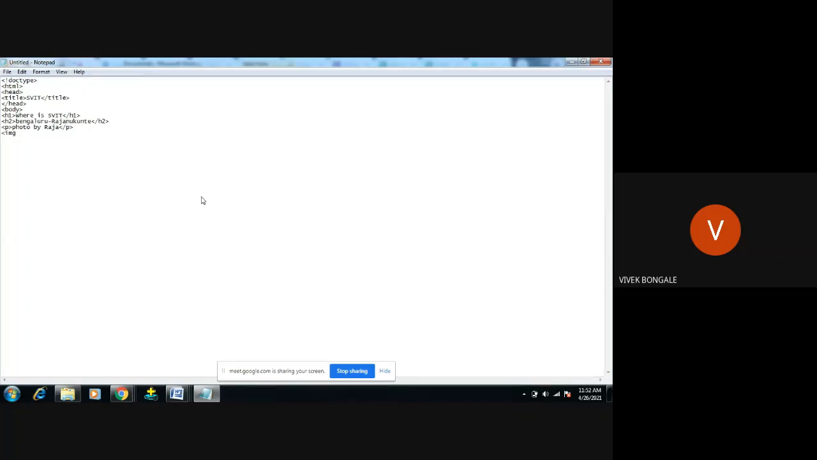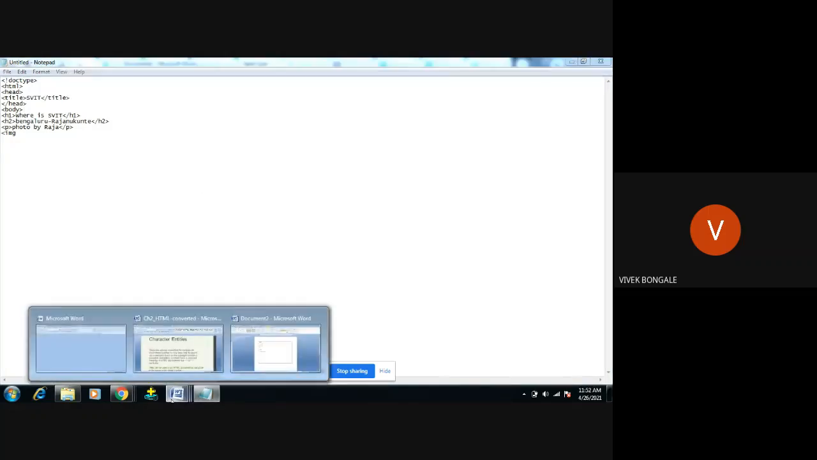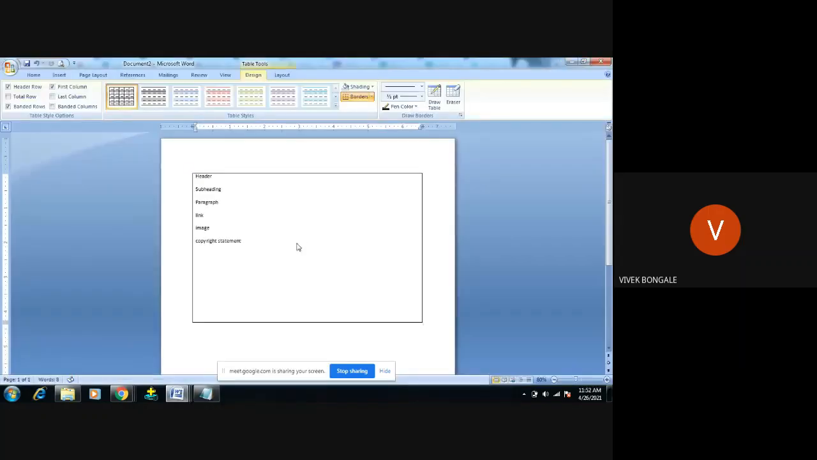So what is the syntax of the image? It will start with the image tag, then the source. From which source are we going to take that image? For example, my image is on my desktop, so from that folder on my desktop I'm going to take that image. That is the source of that image. We have to give the source from where I pick the image and display it in my browser.